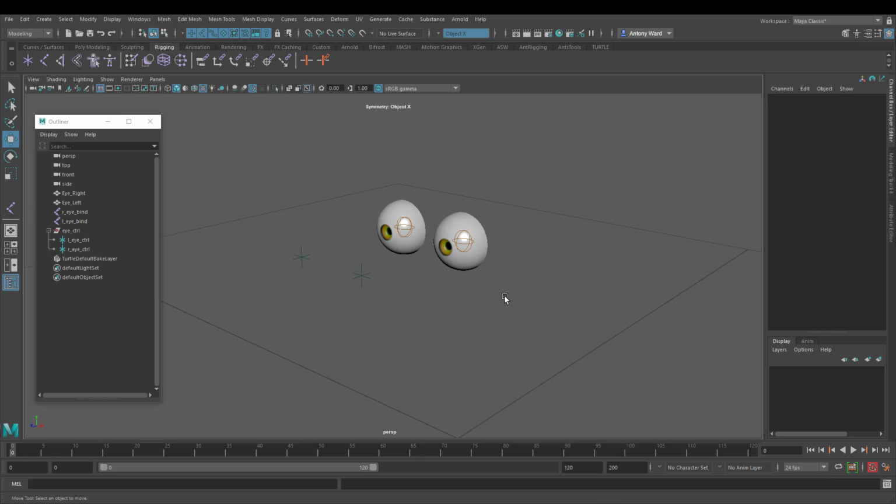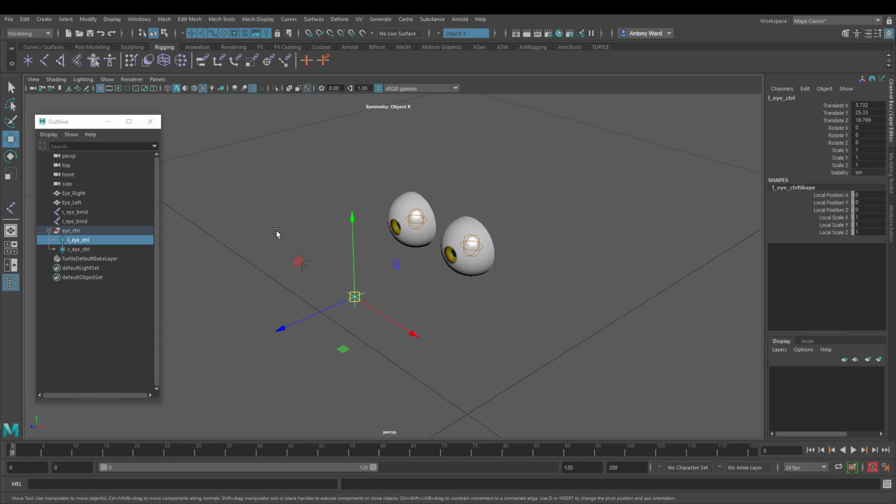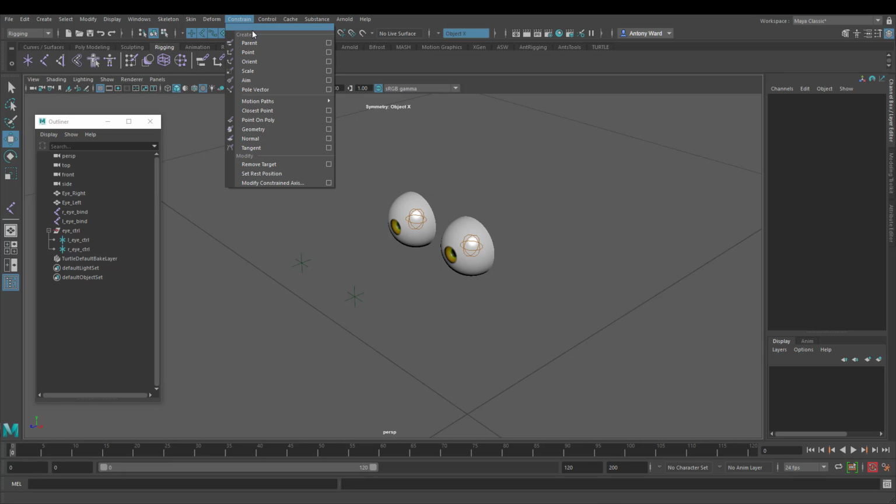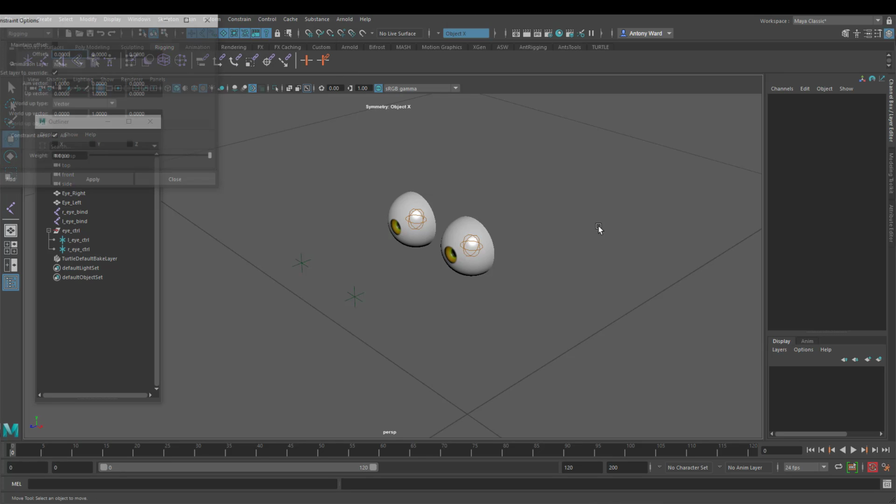So let's just look at how you would use an aim constraint just to get these eyeballs to follow these controls. So we're just going to go to the rigging menu set and go to Constraint again, and I'm going to go to Aim and open up the options.